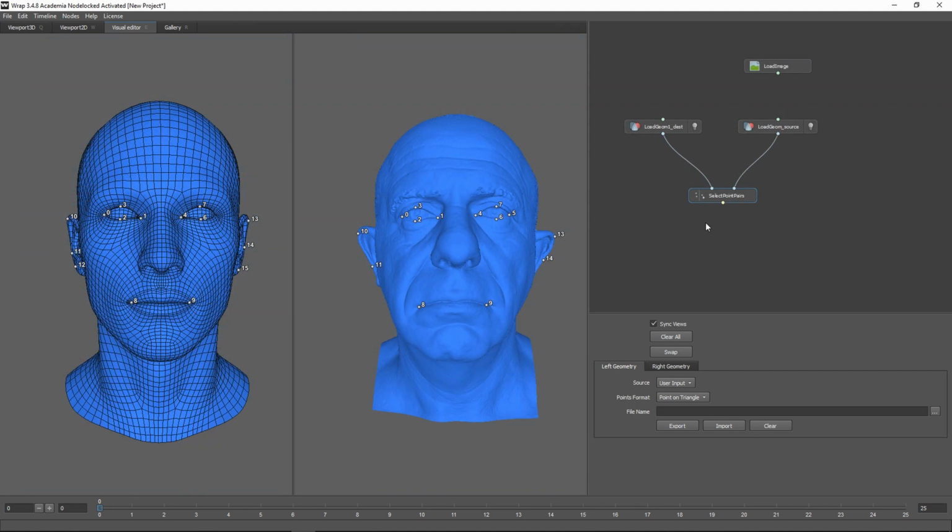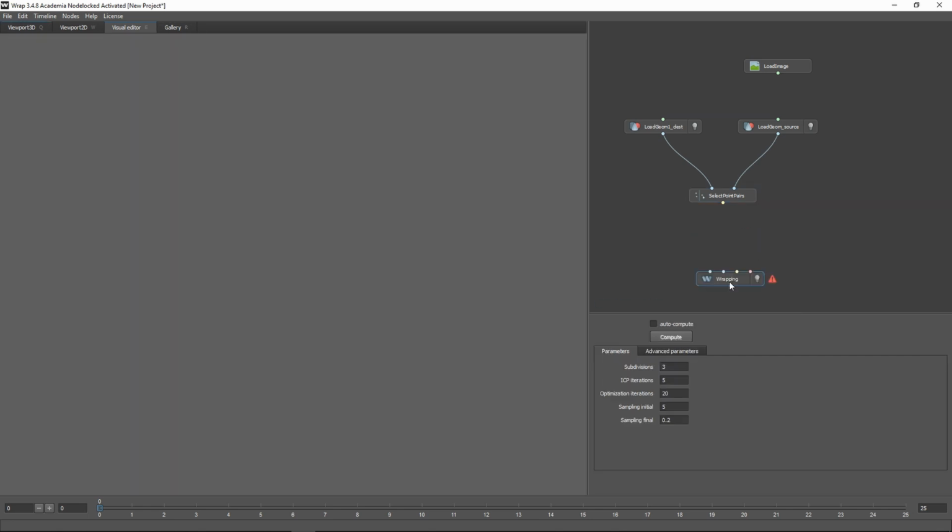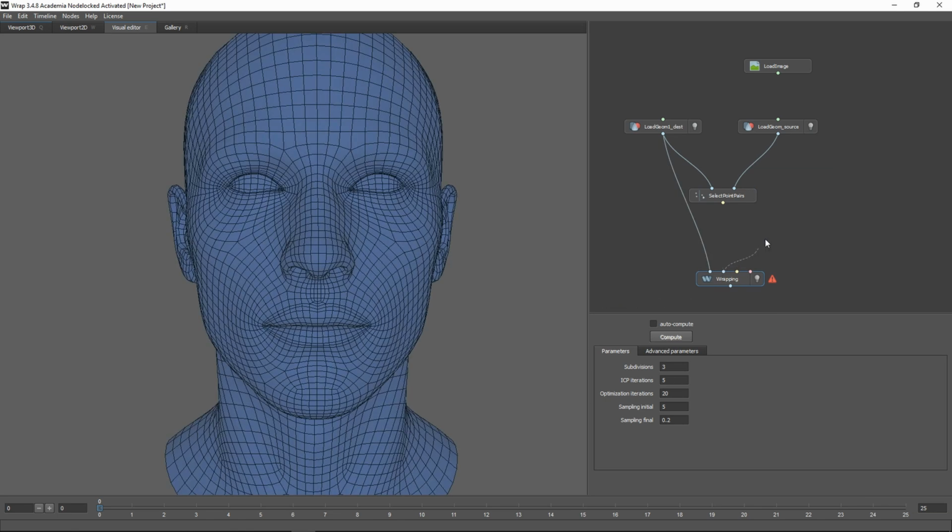All right, so once we have our points identified, I'm going to do the wrapping operation. So I'm going to right-click, and since I already know the node name, I'm going to start to type the word wrap, and you can see there's the wrapping node right here. On the left is going to be your destination model. On the right is going to be your source model. And you have a point correspondences, which is the points we laid out in this previous step. So I'm going to select this. So I'm going to click on compute.